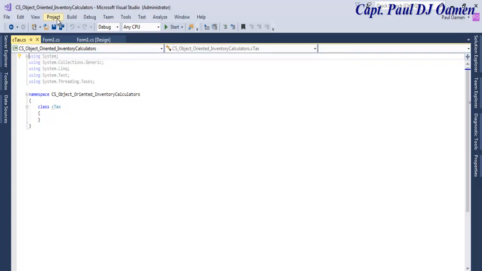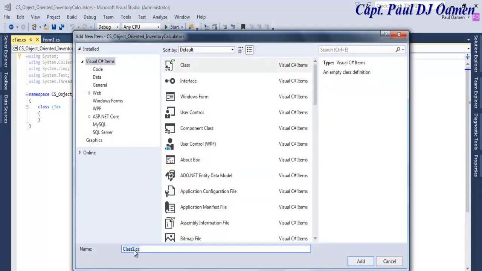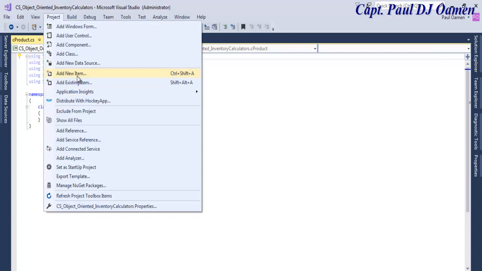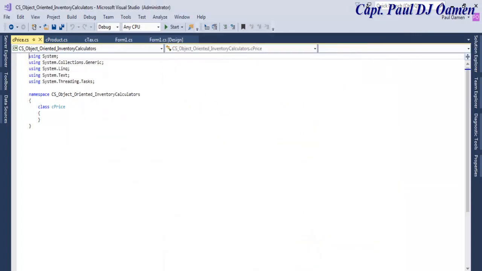The next object, let's create another one, and this one I'm going to call maybe product. I want to call it CProduct. Yep, the C stands for class. There we go. And the next object, let's create another one, call that CPrice. So this one is going to be for the price. There, make sure object is selected.